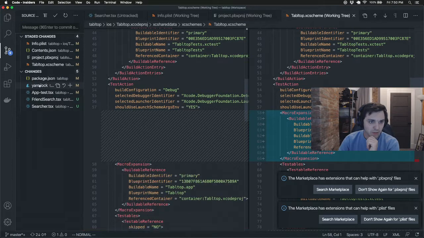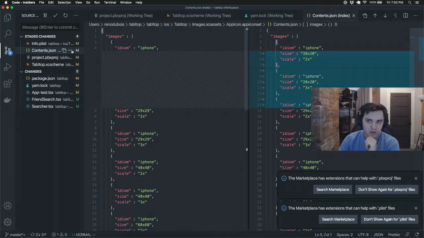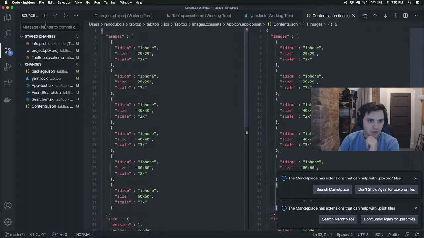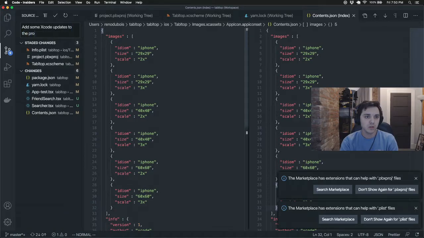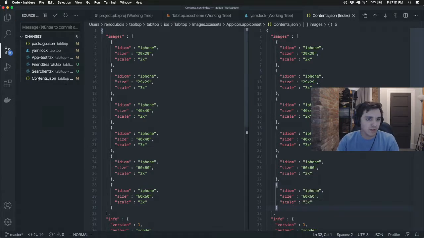So we're just going to go ahead and commit these files. This contents.json, I don't know what that is. Anyways, this commit will add some Xcode updates. Jeez, as usual, I can't type. Cool. So add some Xcode things to the project. I'm probably just going to stash the rest of this.